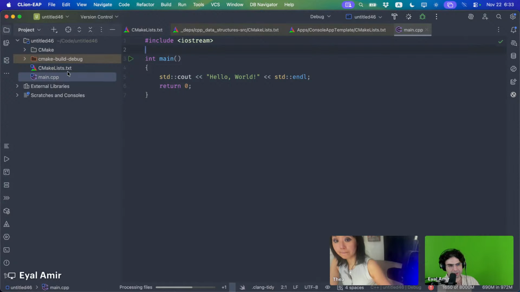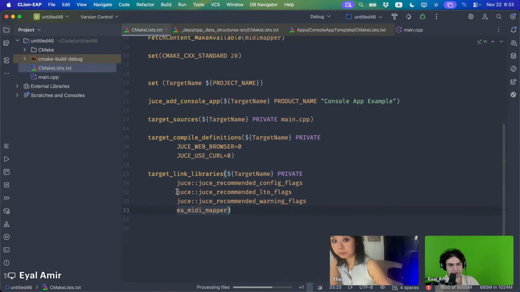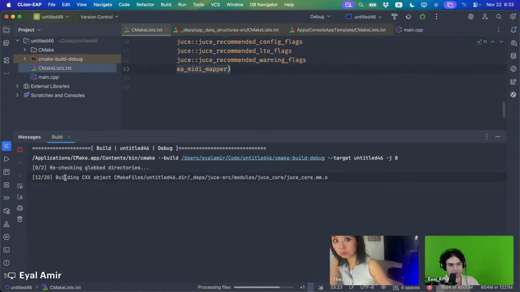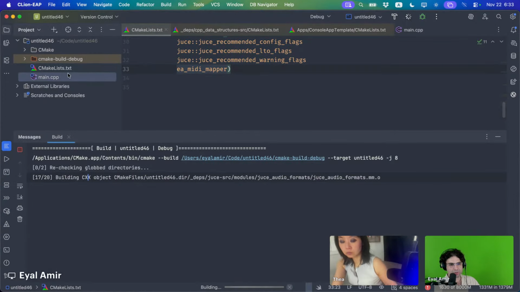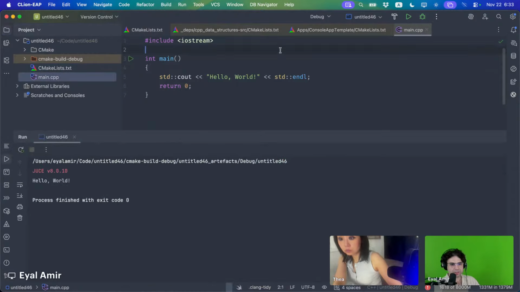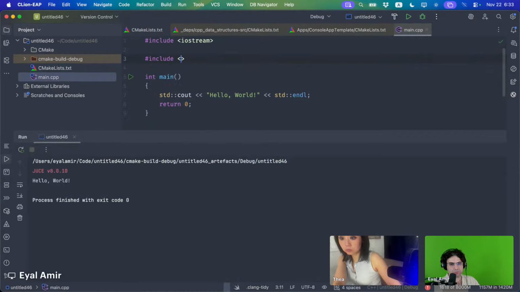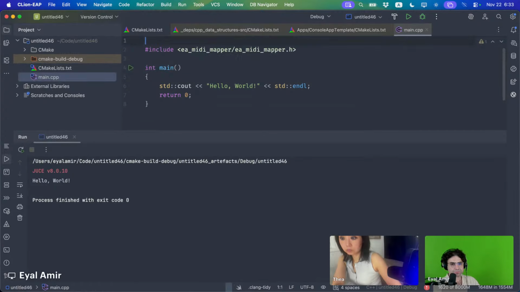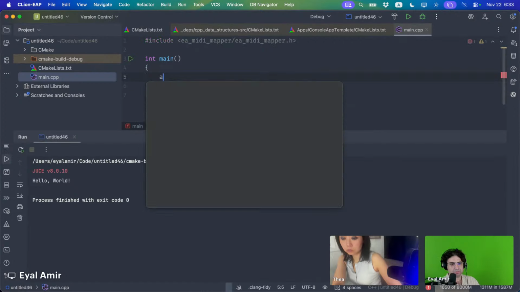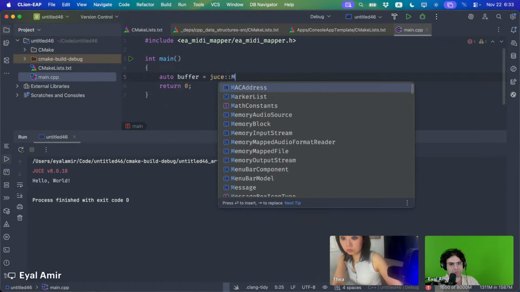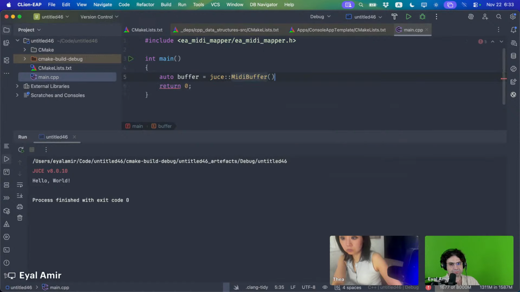So what I did was I created a very minimal project that just creates a JUCE app. It's not going to play much, but it should be able to build, and it should be able to build a MIDI Mapper, and link it right into its own project. And now I should be able to go to that project and include EA MIDI Mapper, and do something like an O2 buffer equals JUCE MIDI buffer.